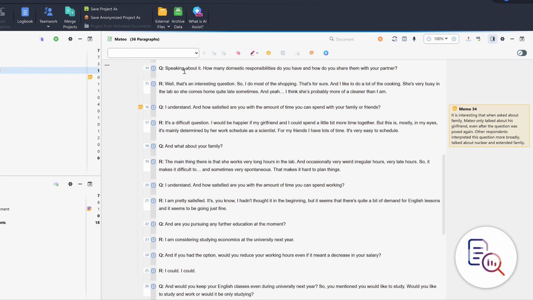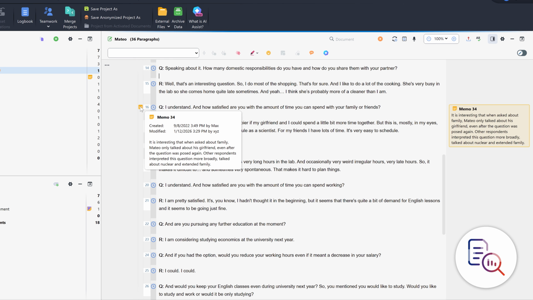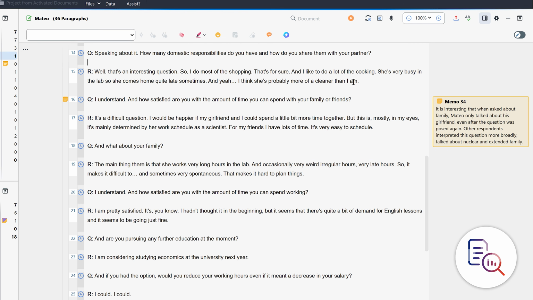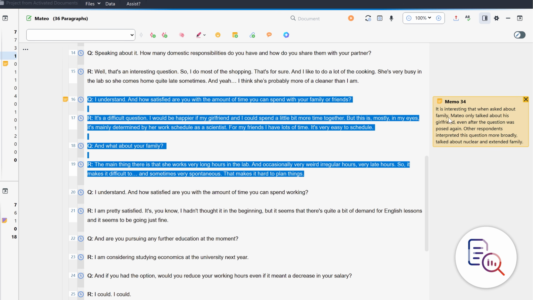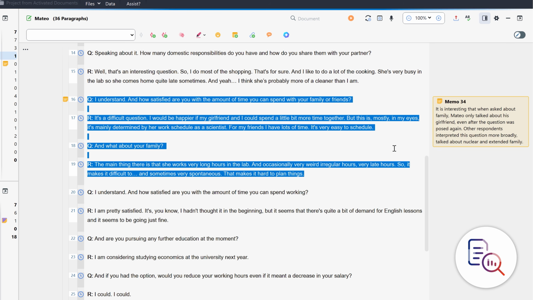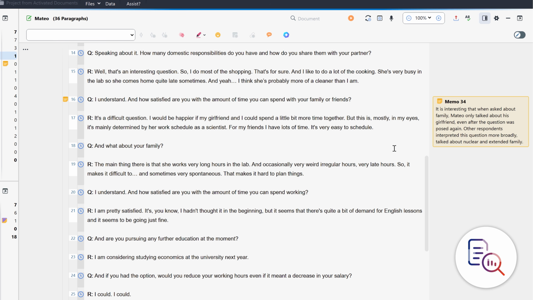Our first insights can be captured in memos. Memos are signified by an icon that resembles a yellow sticky note. Once we hover over them, we can see a preview of our memo. There are different types of memos. In-document memos attach directly to specific text segments, perfect for capturing immediate reactions to particular quotes, observations about participant emotions, or questions that arise while reading.